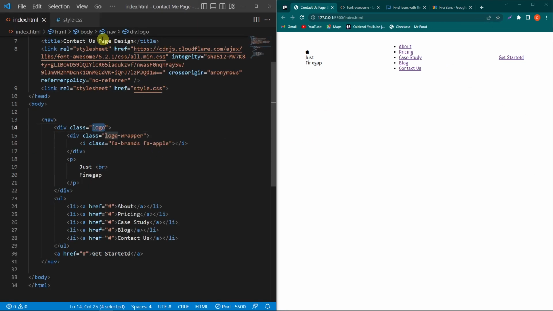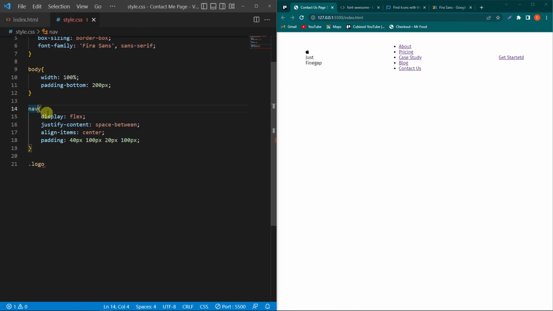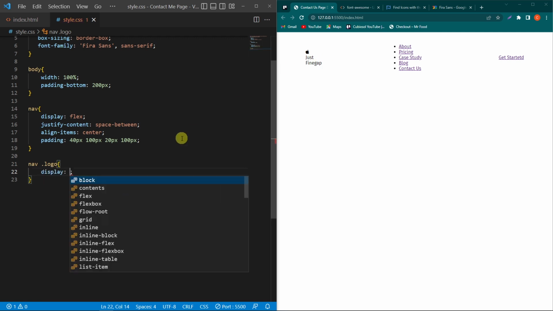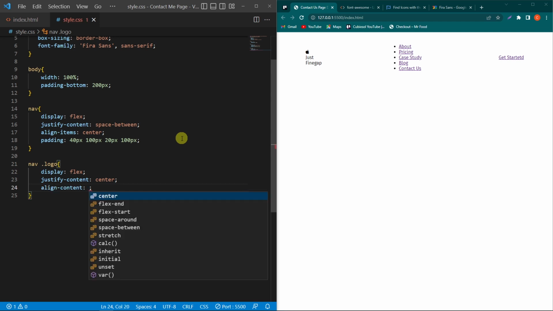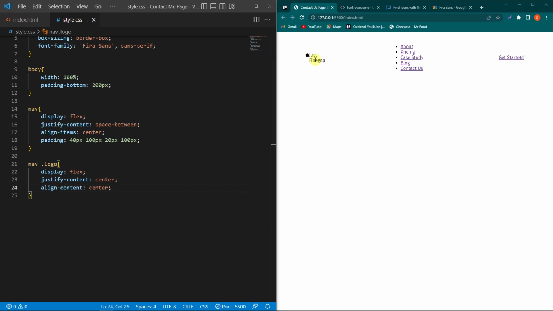Next, copy this logo class, paste here, and before this, copy this nav element and paste here. To align this logo and this text in the same line, we have to again type here display flex, justify content center, and align item center. So now you can see that our text and logo are in the same line. Cursor pointer, our cursor will look like this on hover.